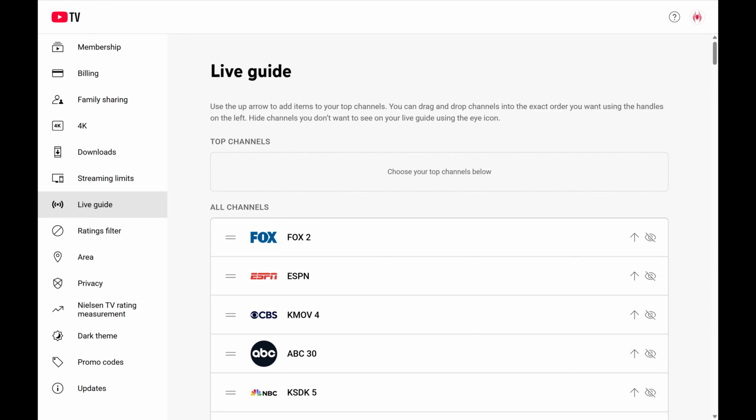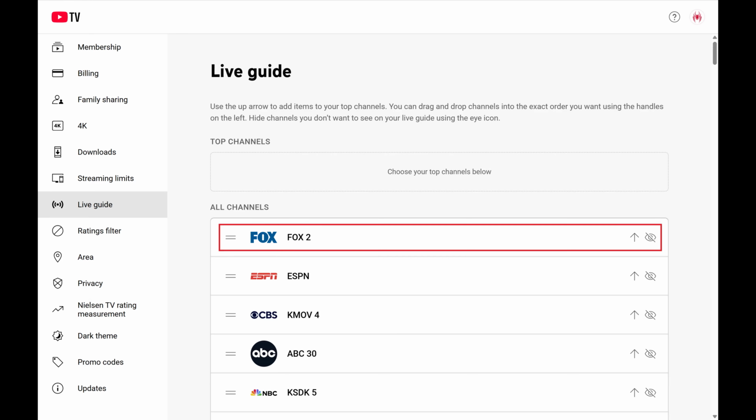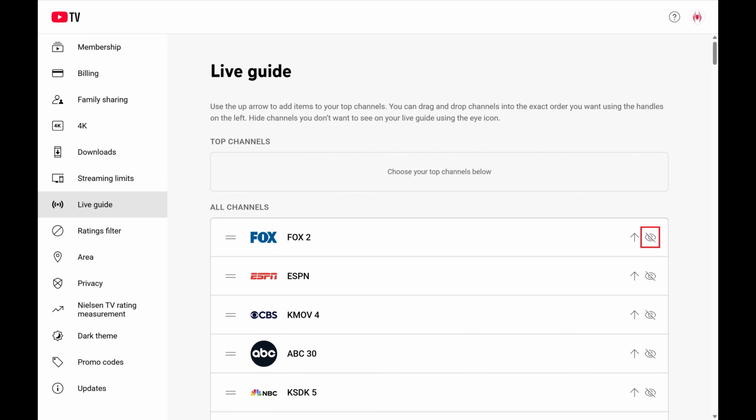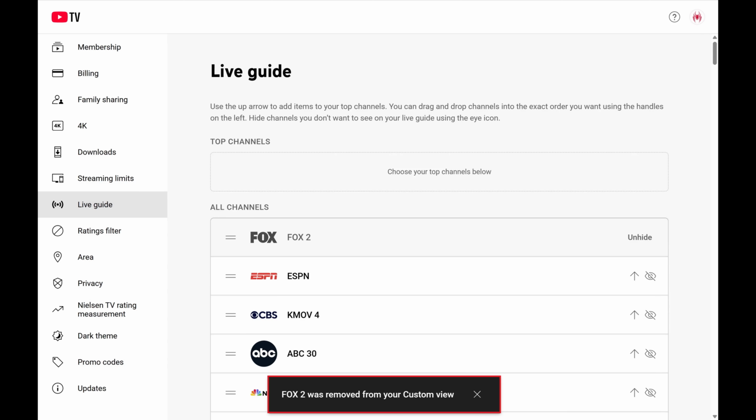You'll see a list of all of the channels available to you. Step 4. Find the specific channel you want to hide from being listed in your YouTube TV live guide and then click the Hide icon associated with that channel. You'll see a note that channel was removed from your custom view. That channel will effectively be hidden in your guide going forward.